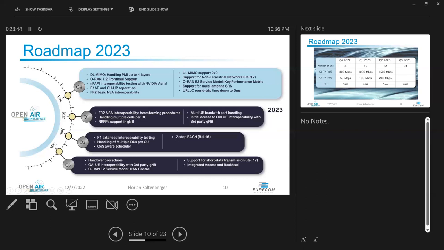All of that is work that is already in the final stages here. Now for next year, of course, we're going to continue on the FR2. We want to really work on the beamforming support. Also, this is falling together with the O-RAN 7.2 work.